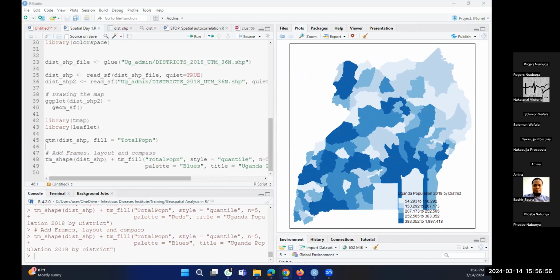Thank you, Rogers. So I just want to take you back a bit. What was the essence of using glue? And also just an explanation on the quiet. I think I missed it at some point.